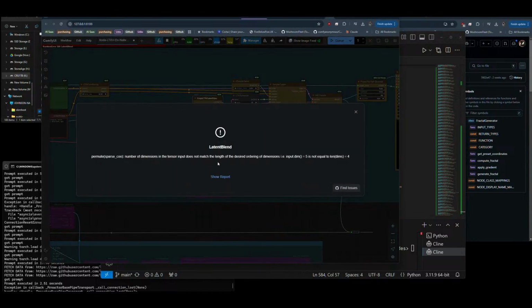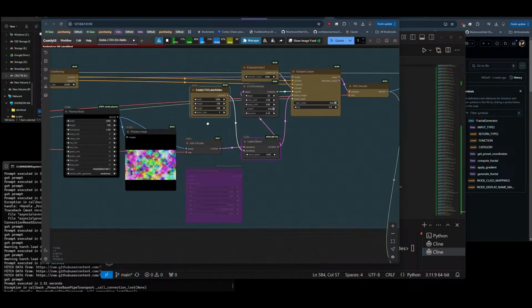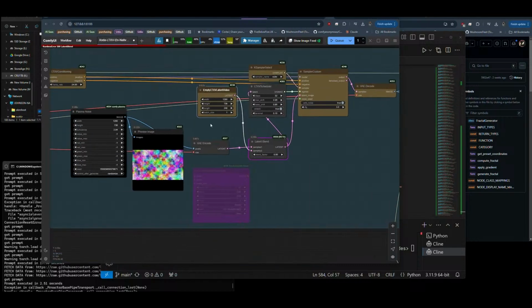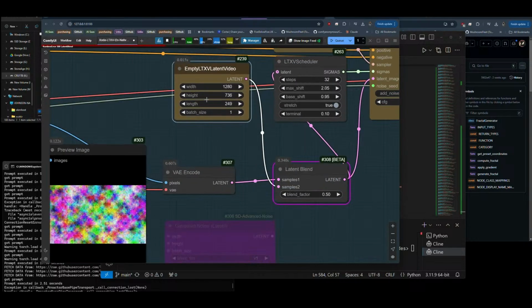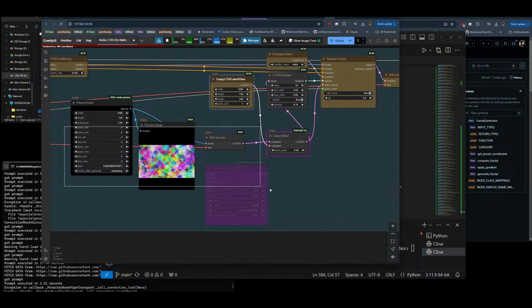Yeah, I thought so, look. Input dimension is not equal to len. Yeah, it's not going to work because it's not really one latent. That's why I thought initial latent might work like the other one, but you can't do that. Oh well, fiddlesticks, I guess.